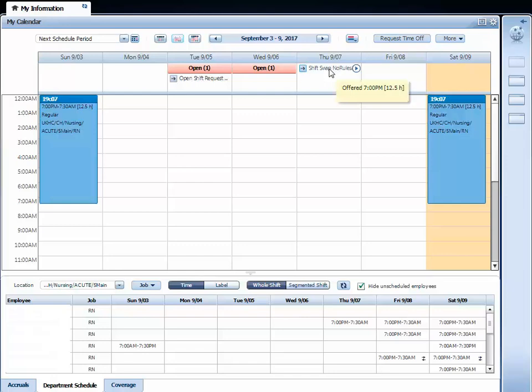Depending on your department, that request may or may not need to be approved by your manager. Once the item is approved or refused, the status will update on your calendar. Hover the mouse over the request to see status pop up.